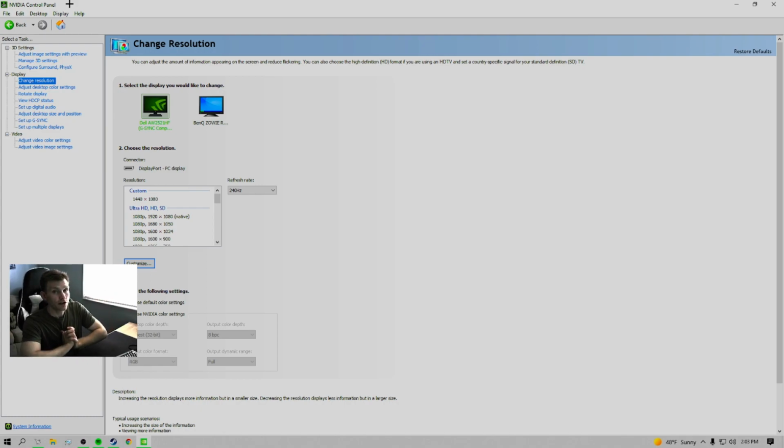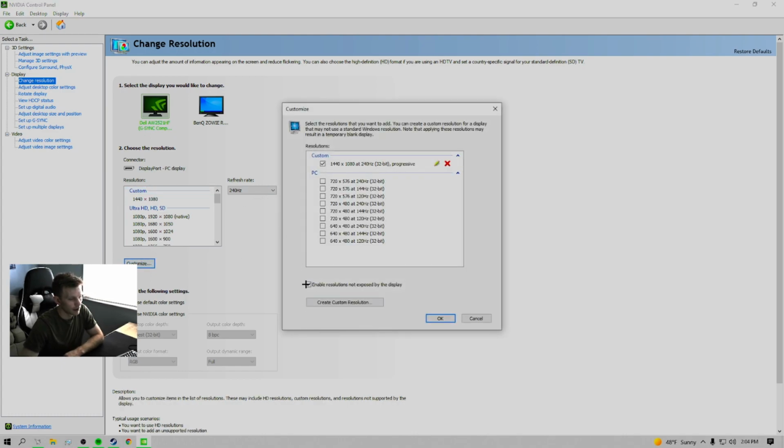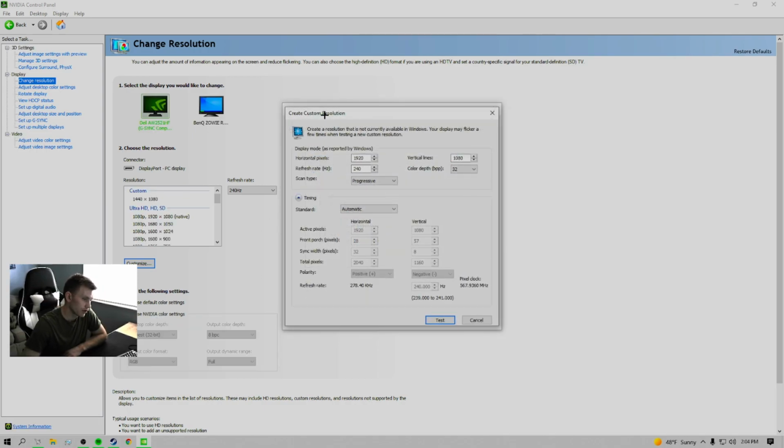First thing you're going to want to do is open NVIDIA control panel. Once you have it open, go to display, change resolution, and you will need to add a custom resolution. In order to do that, click custom. If you don't already have this enabled, make sure you click enable resolutions not exposed by the display. Then you will do create custom resolution.